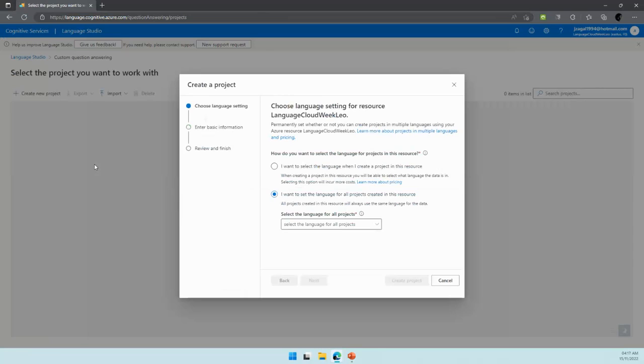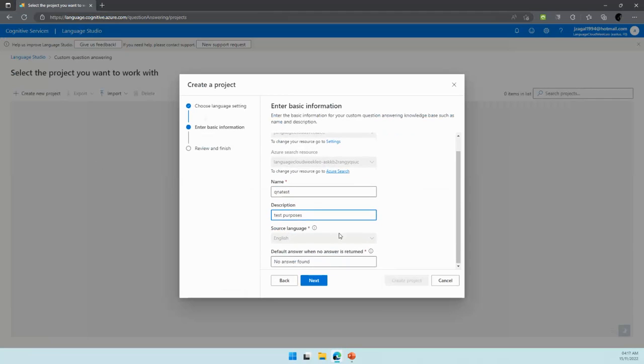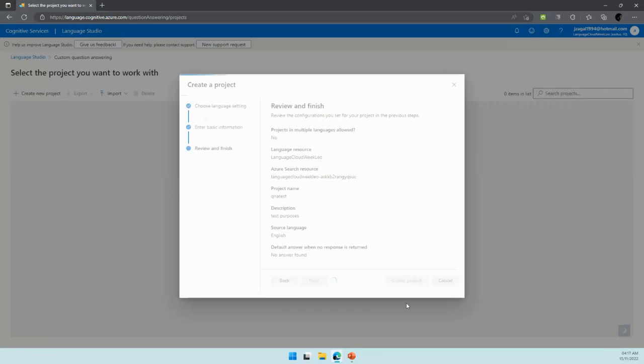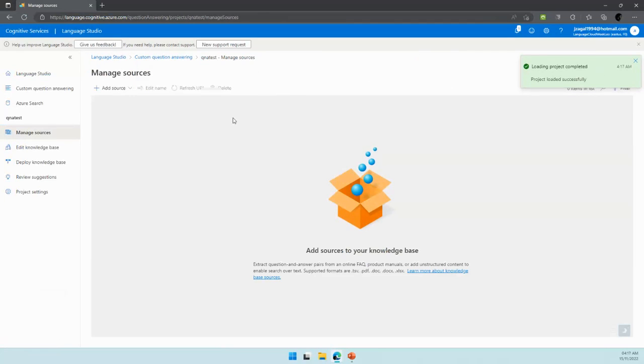Okay. Language for all projects or just for this one. In this case, for all projects, I want to select English. The basic information, we can say Q&A, test purposes, and default answer. Okay, it is okay. Create. Okay, and got it.